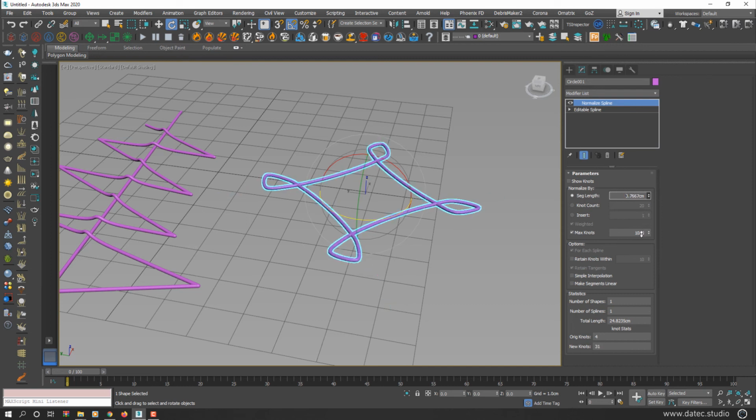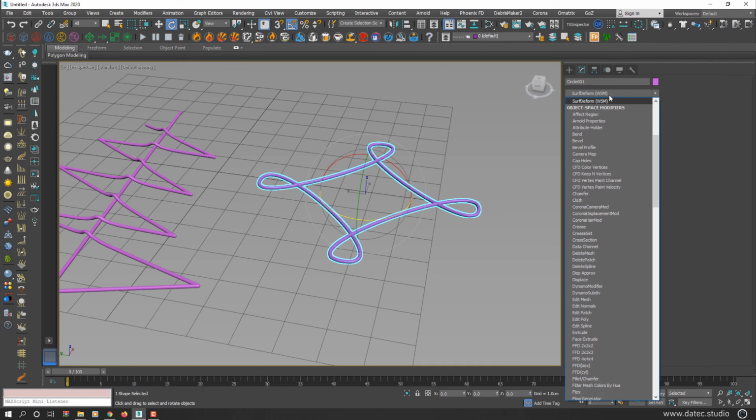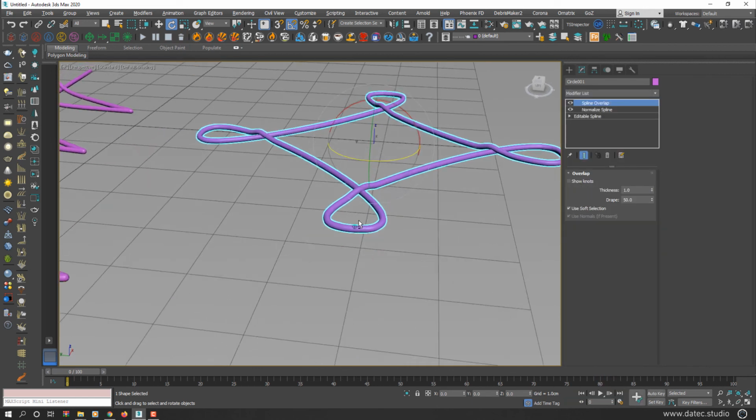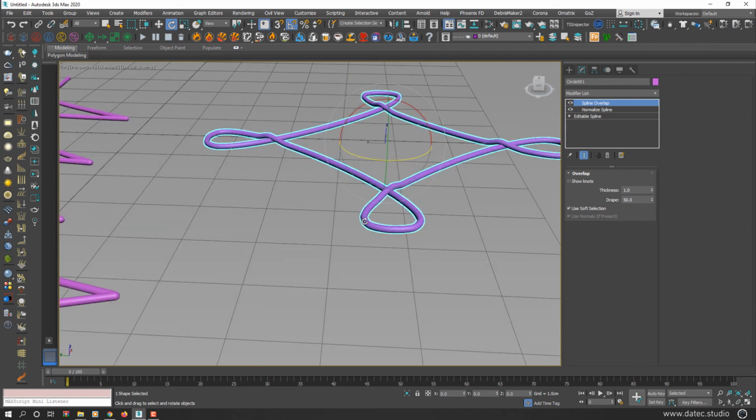Be aware, don't decrease the value too much. I think that's fine. And again, find Spline Overlap and apply it. As you see, it works very well. I think we need more thickness here.